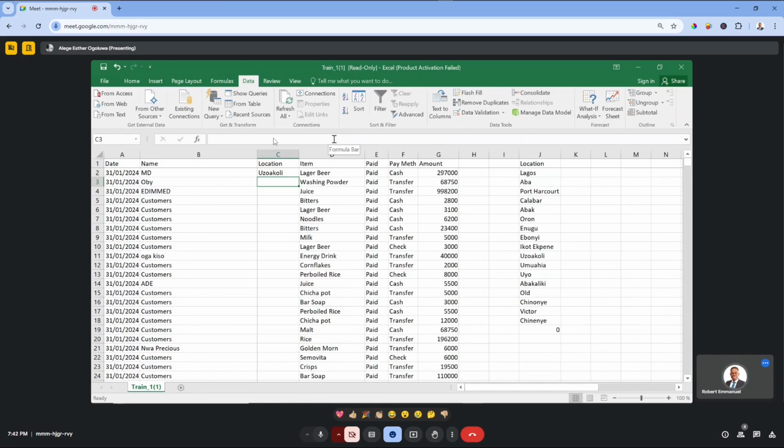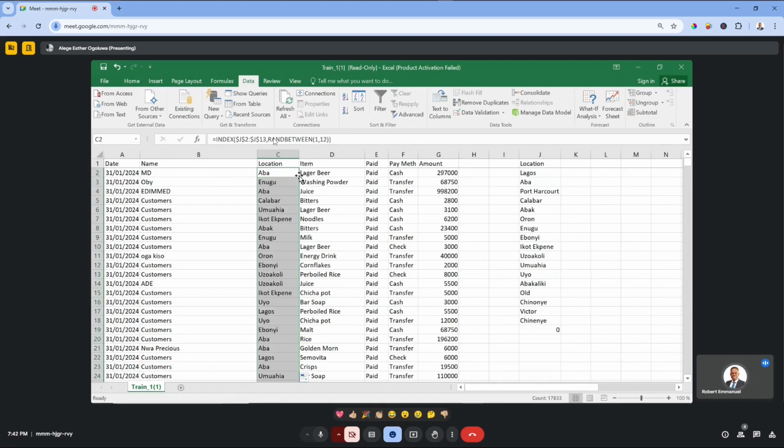Exactly. Okay. Now go to that result and click on it, and go to this result. That's C2. Yes. Now take your cursor down to the edge so that you can see that. Yeah, double click. You see, it has now maintained your location. It has given you a random location.